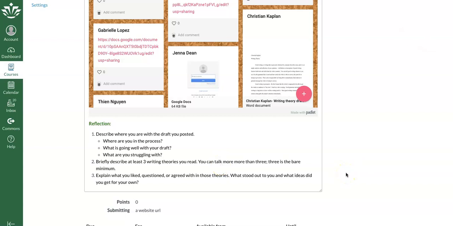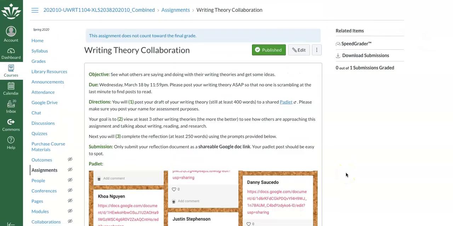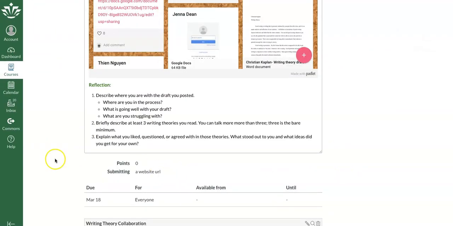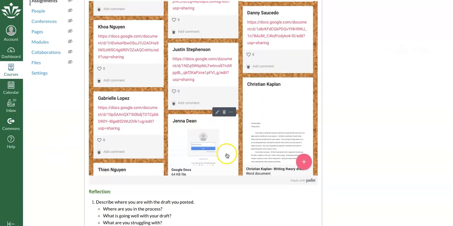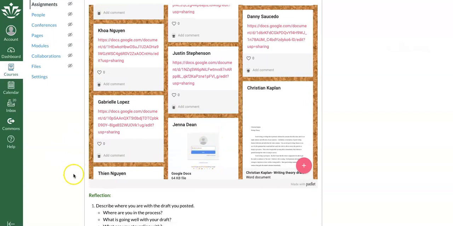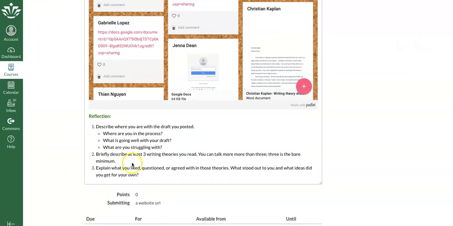And then you will submit, sorry, I don't have it in student view. You'll submit your Google Doc. I'll be able to see what's on your Padlet. I'm not asking you to submit anything for that. Just the Google Doc that has your writing theory brainstorming and your reflection, not the Padlet itself.